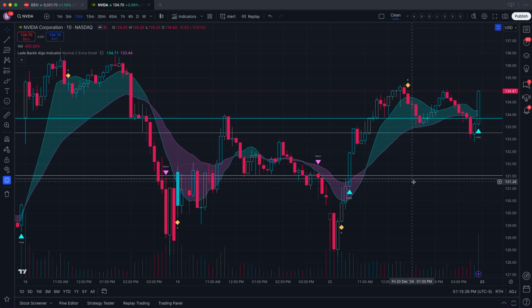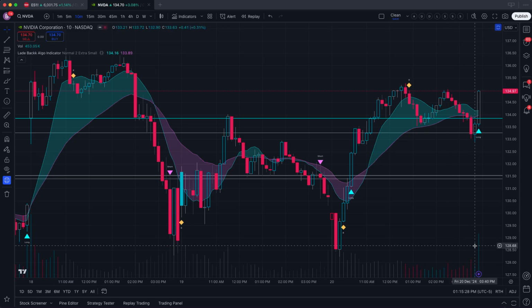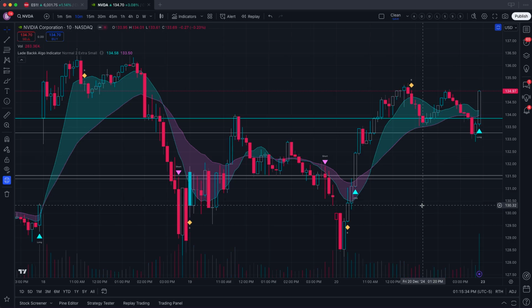Just to go over some other settings, I usually have extended session off. We've played around with extended session on and off, and it seems like extended session off is the most accurate, since a lot of us play options on these tickers, so you can't really buy or sell options pre-market or after hours. I think that's all that I had to cover.